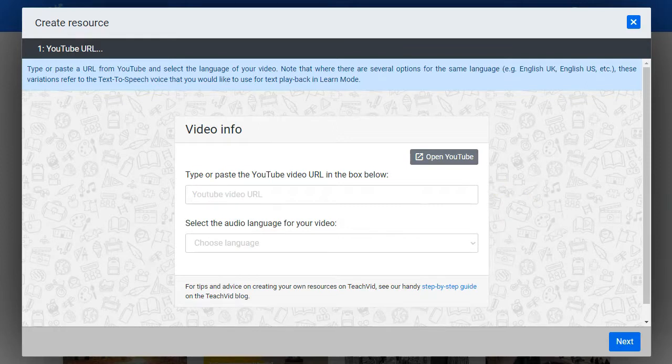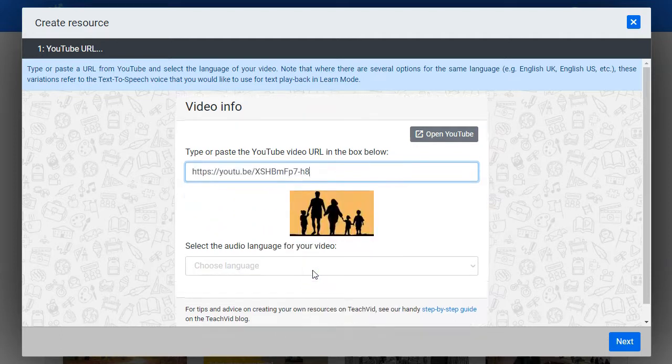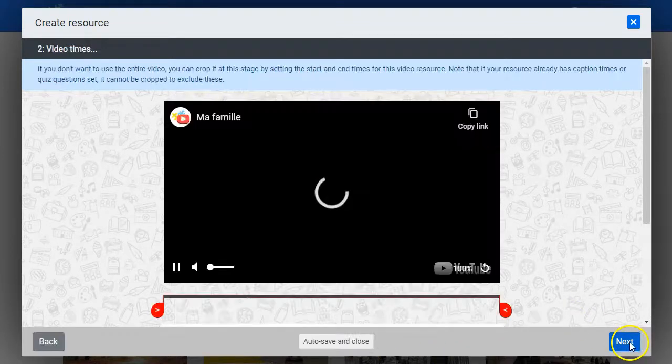Now, the first thing to do is to paste in the URL for our video. And so this video, as I explained, is based on several parallel text knowledge organizers. I've then put the text into a text-to-speech generator tool, which has created an MP3. And then I've used the Windows 10 Photos app to create an MP4 video, which I've uploaded to YouTube. The video is in French. That's the first step done.